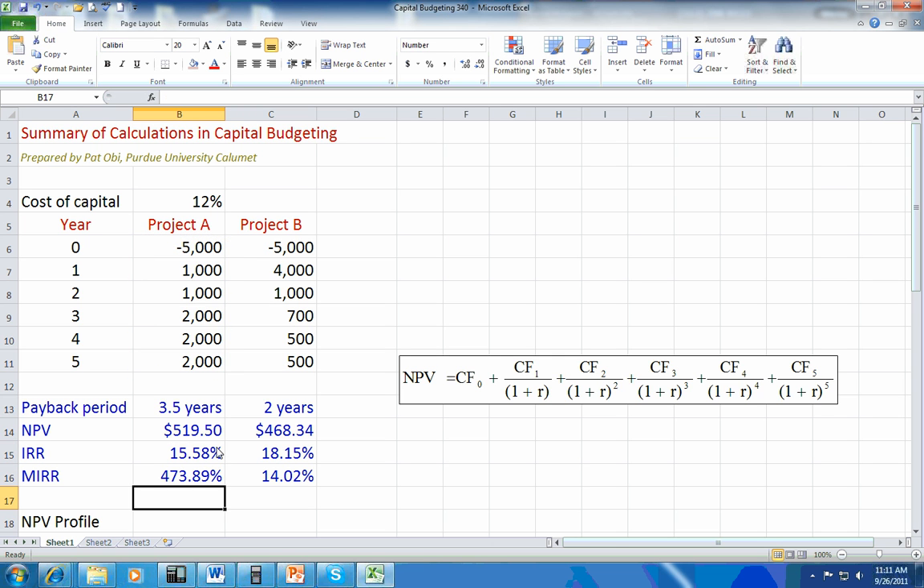And so, if these projects are independent, meaning that the selection of one has no bearing on the selection of the other, then both should be accepted based on their NPVs, because both projects have positive net present values and will therefore add value to the firm. Based on the IRR, again, both projects should be selected because both projects' IRR exceed the cost of capital of 12%. The same goes for the modified internal rate of return, which I need to be careful with.